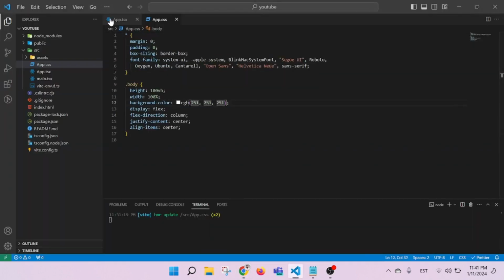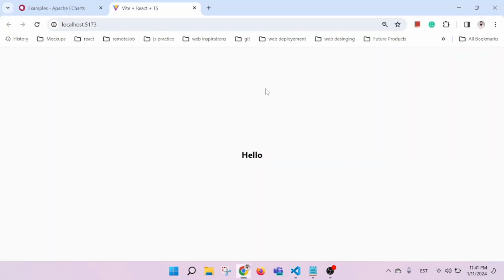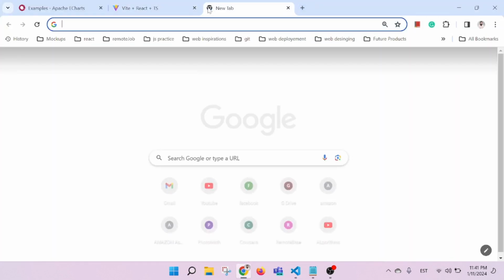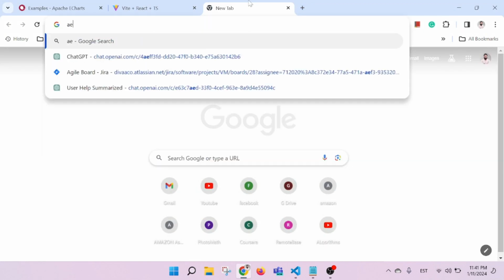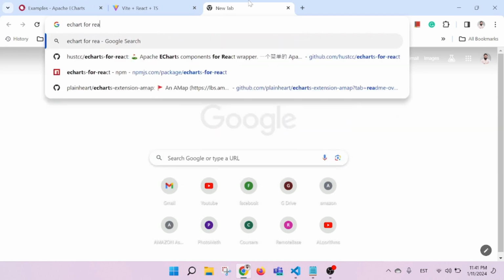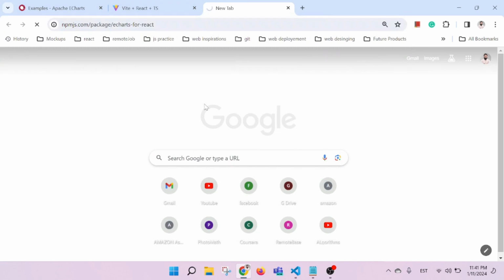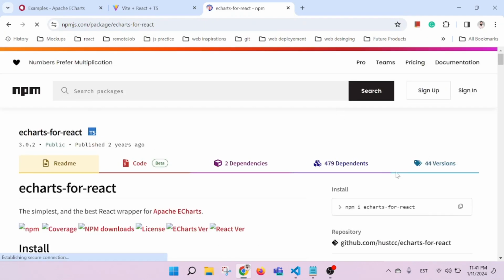I have a basic React app up and running. Now let's add some libraries. First of all, you need to install. I will search for, I think it's, ECharts for React. If I'm not wrong, ECharts for React. I think yes, this is it. So you jump straight into the npm page. Sorry for my internet speed.